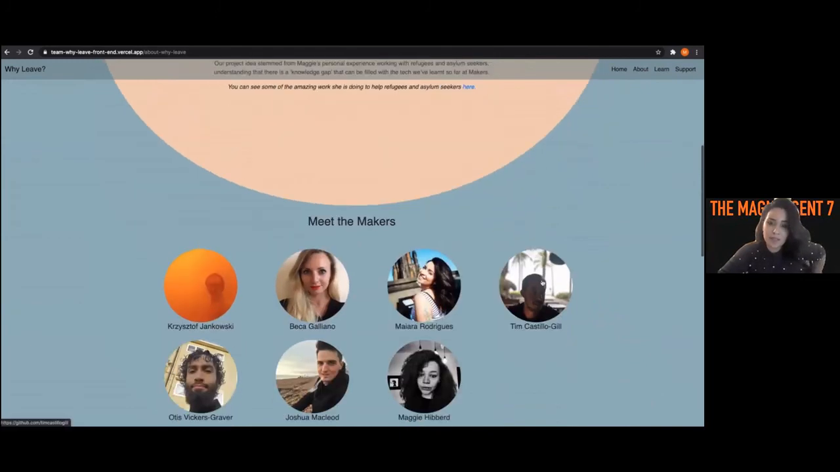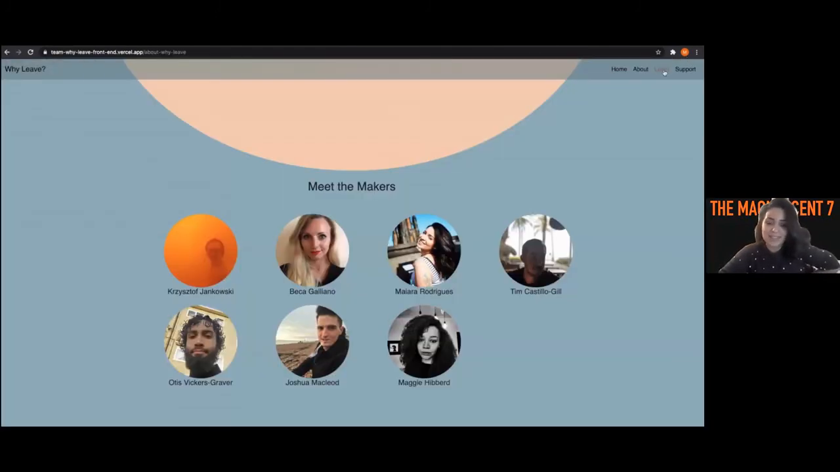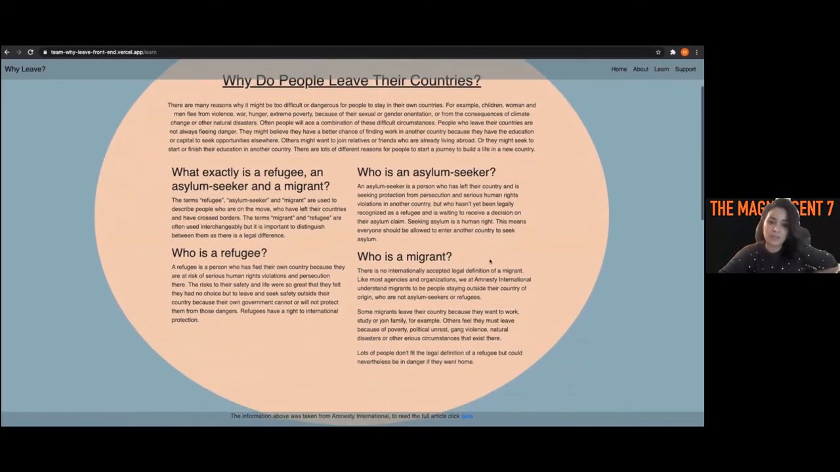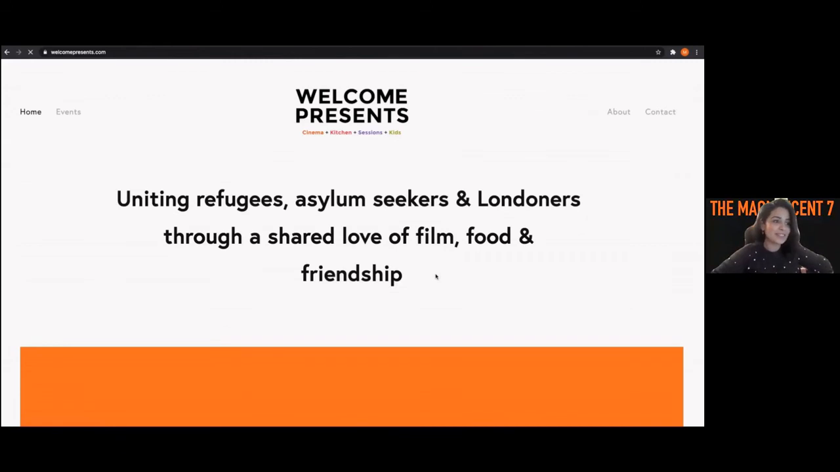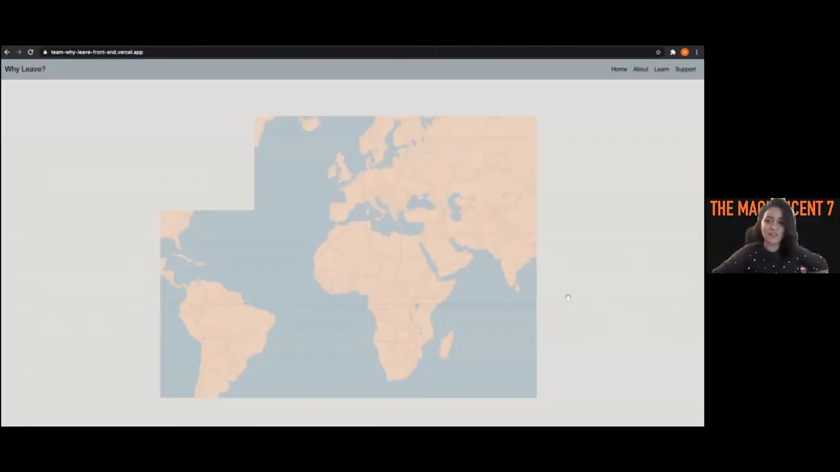There we have some explanation of our project, some links to our GitHubs, then some explanation of the differences between a refugee, an asylum seeker, and a migrant. There's a link to Amnesty International as well, and some ways to support, and Maggie's website, our ideas person. And yeah, I'll pass over to Josh now.